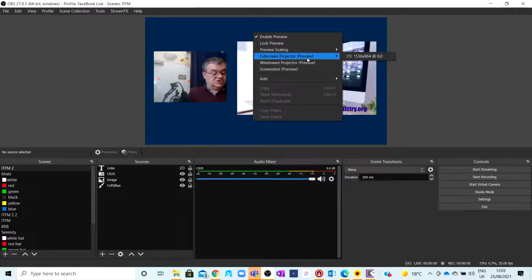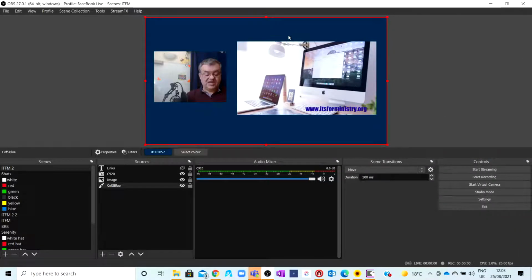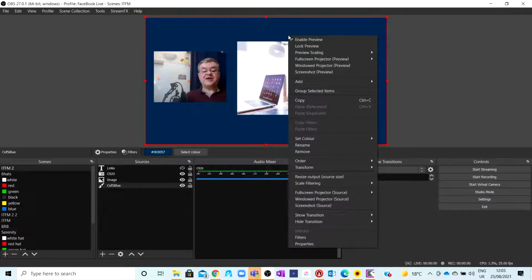Because I'm not, Windows and the P key lets you select whether you're duplicating or extending. And I'm currently duplicating the screen so that you can see my desktop. If I was projecting or streaming the output from OBS, I would want to extend that. But that's how to get your OBS still shows that as preview when I think it should say program.